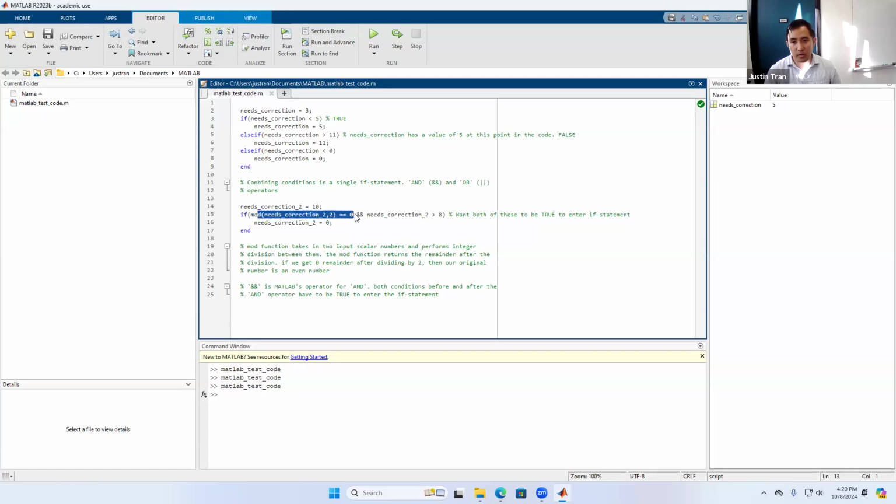So is 10 an even number? 10 is indeed an even number. We're going to check if 10 is greater than 8. That's also true. Okay. So since both of these statements are true based on our conditionals, then we're going to enter the if statement. And within the if statement, you can see we're going to set the value of this variable to.